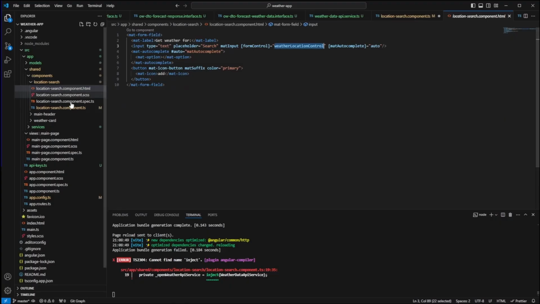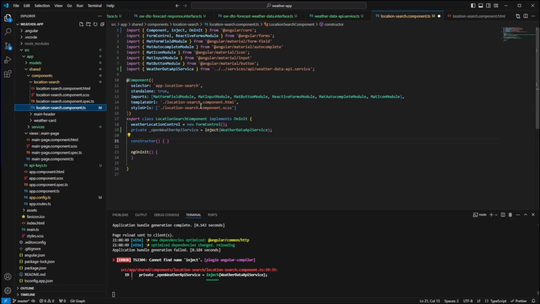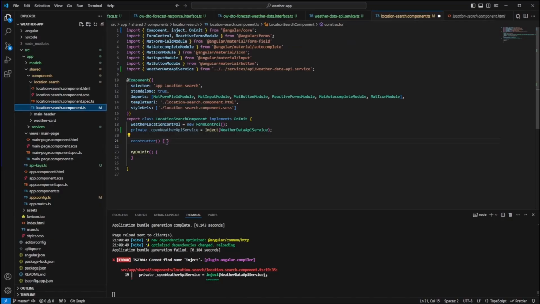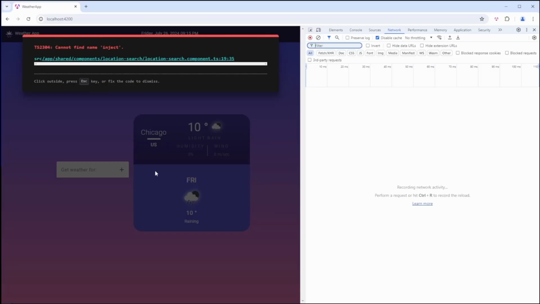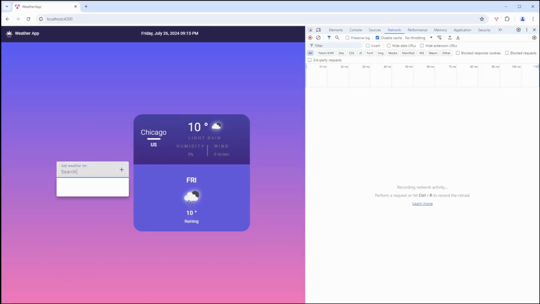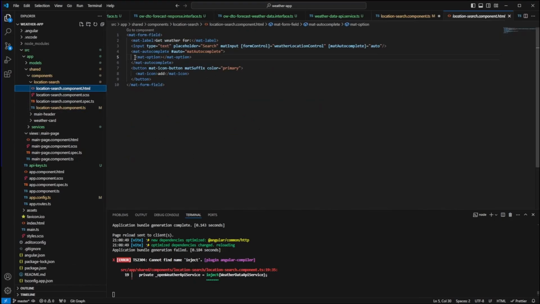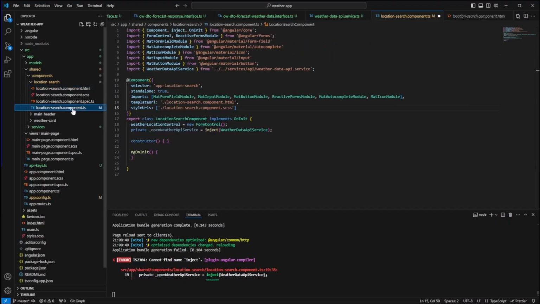We have here the weather location control, and based on that we will now adjust the options that the user has to select. At the moment, as you can see, if you click on this, you see an empty option. The reason is that we currently have a mat-option contained, which is not showing anything. And that is what we will now change.